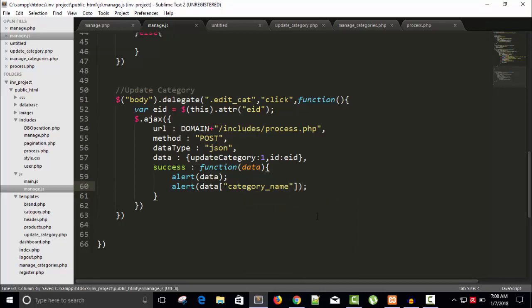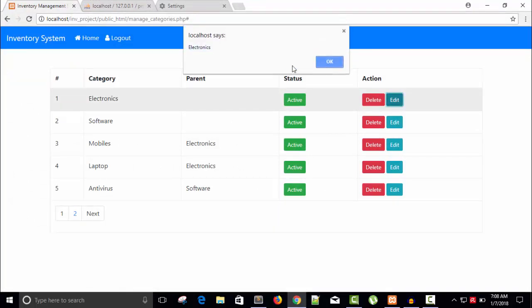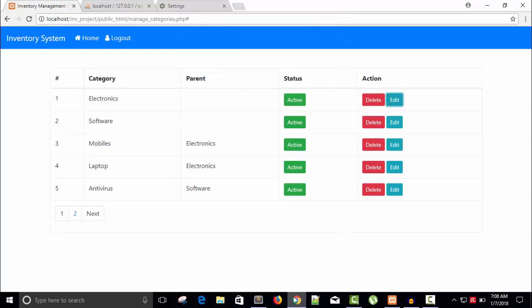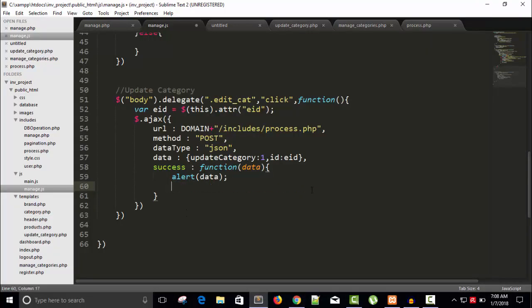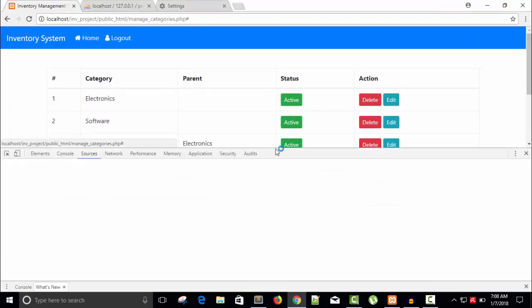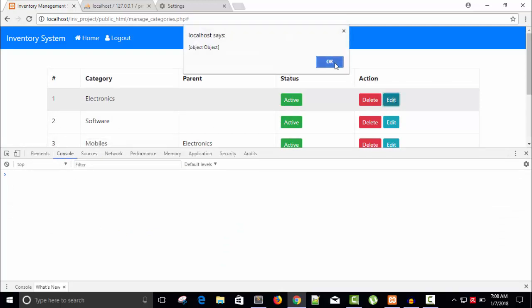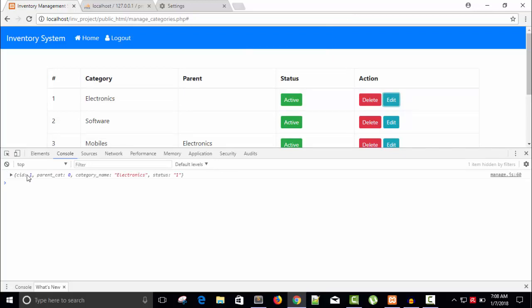Save and refresh it, edit, and you can see now we have electronics, right? We can also do one thing. We can print the object in console.log, and now we can print the object within the console. Now refresh, and you can see here we have the console, and whenever we press edit, we get the object. Now you can see here we have CID 1, parent cat 0, category name electronics, status 1. So we have the object.